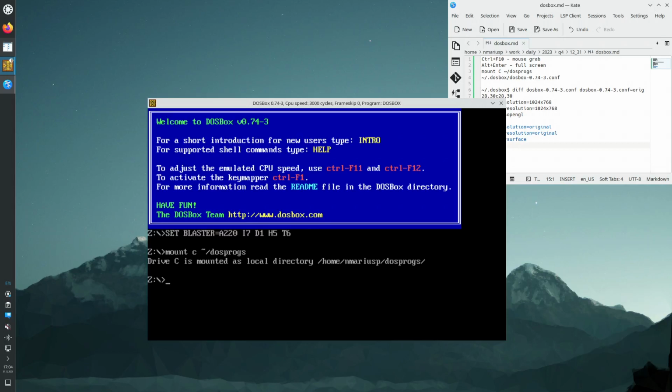Hello, today we are going to install DOSBox, which is a Microsoft DOS emulator. This is how it looks. I've just started it. I mounted the directory dosprogs from my home directory as the C drive. Let's switch there. We can enter full screen with Alt+Enter.